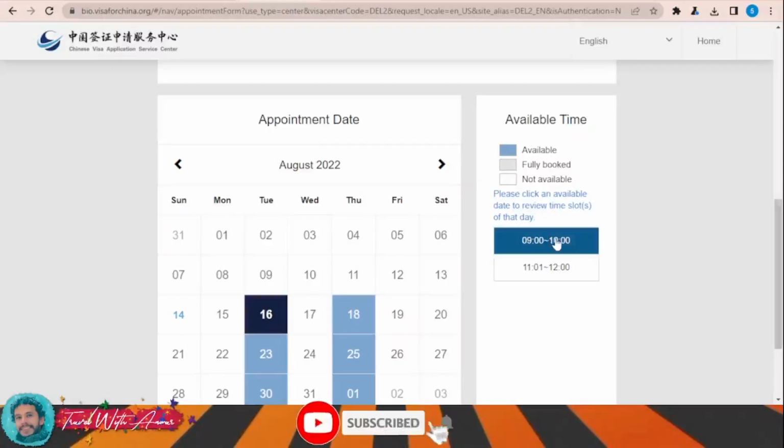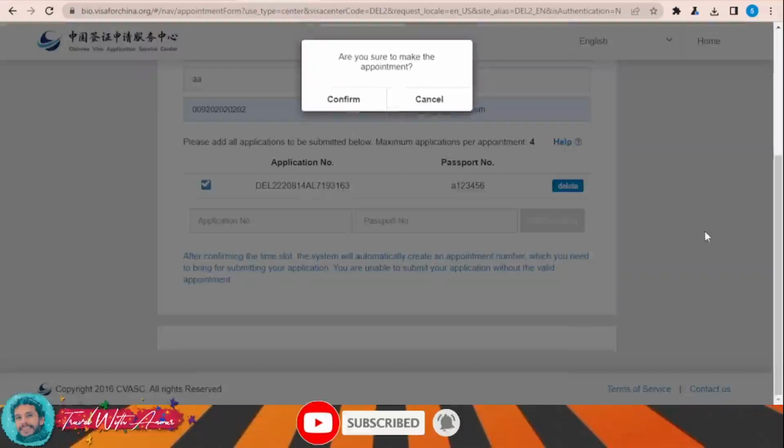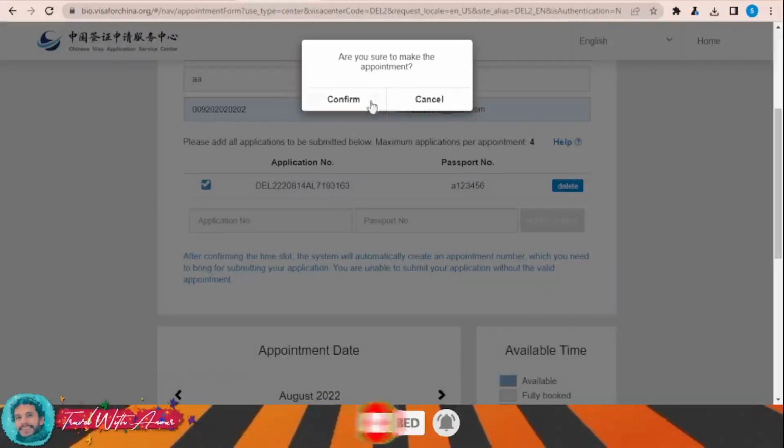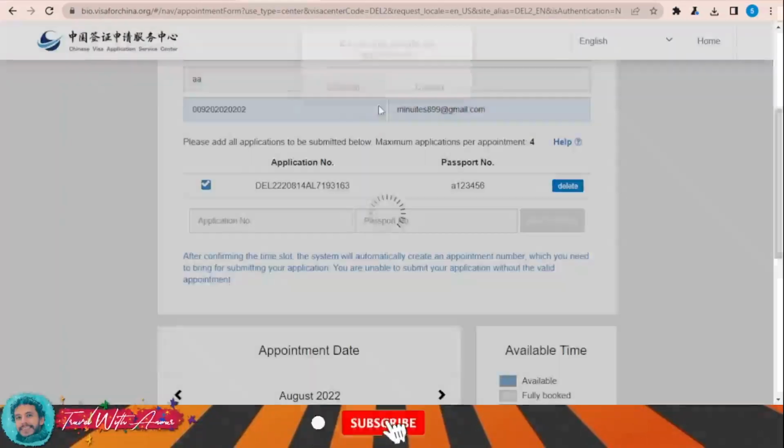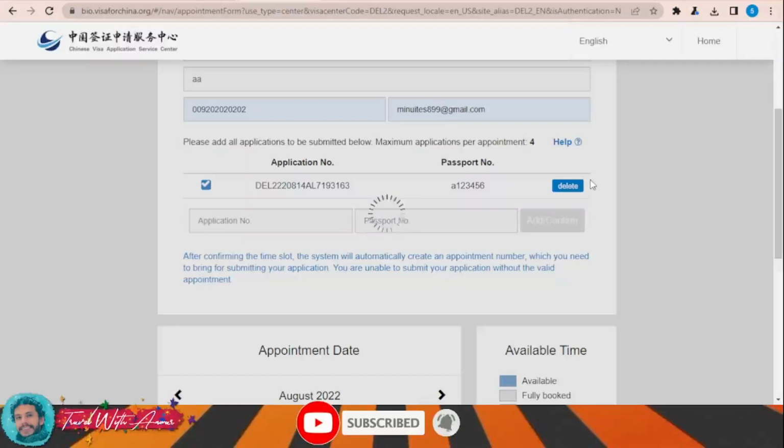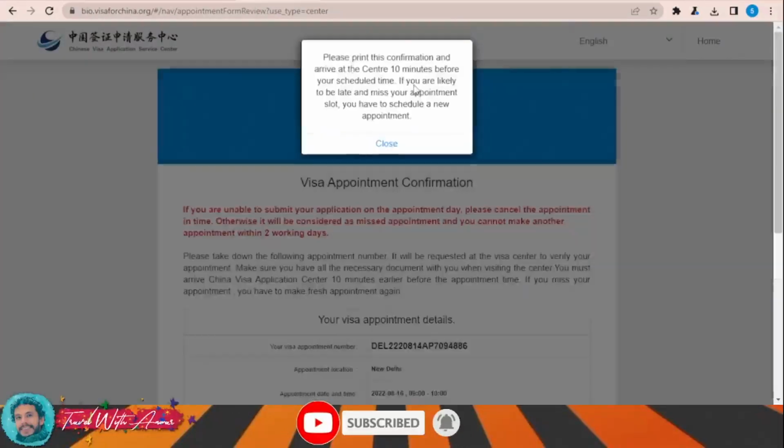And to choose a time from here, from 9 to 10. Are you sure you want to make an appointment? Click confirm. And your reservation, please print this confirmation and arrive at the center 10 minutes before your scheduled time.